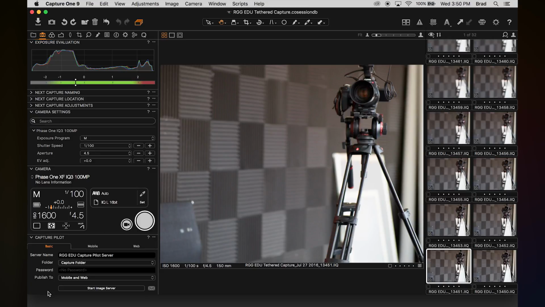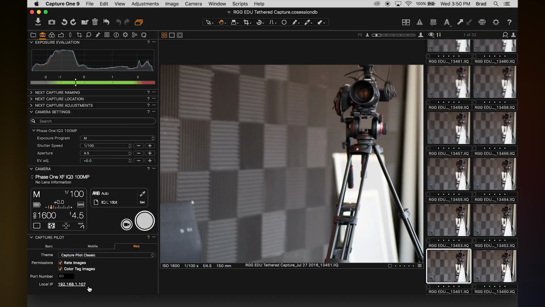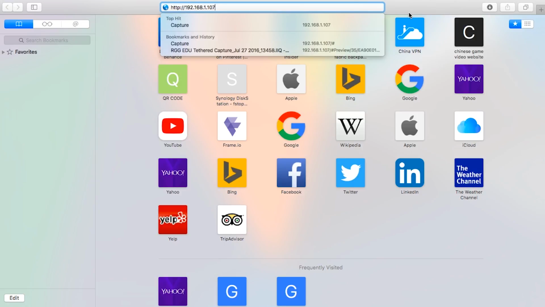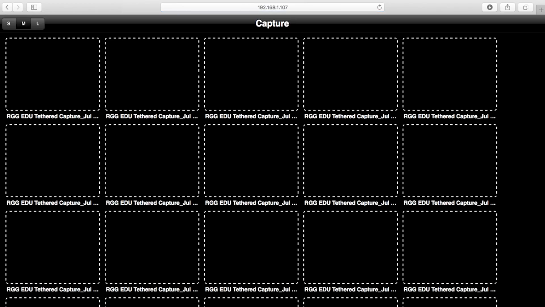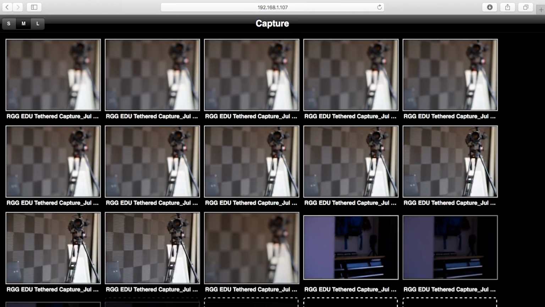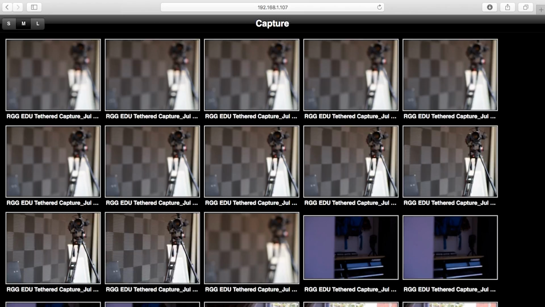You need only name the session that you want to broadcast, and you fill in this field here, and then you start the image server. It'll then create a web address that anybody with a computer on your network can connect to. So by putting this address into the web browser, now you see the contents of the capture folder.